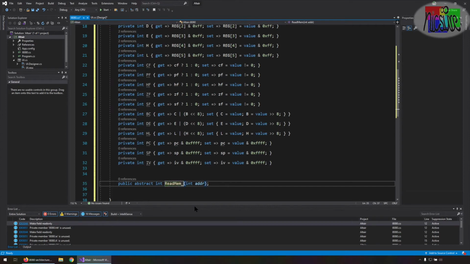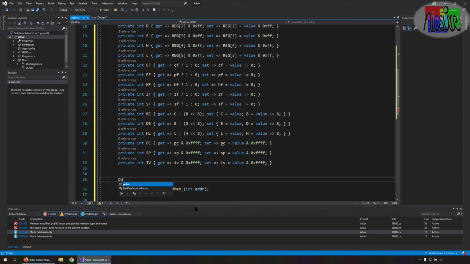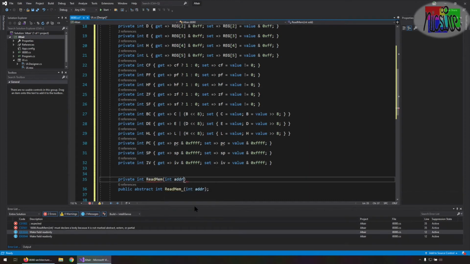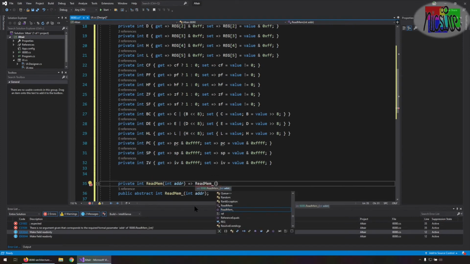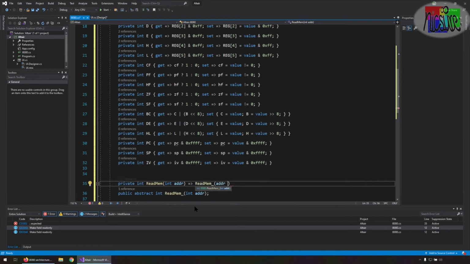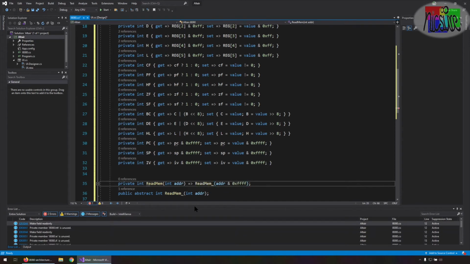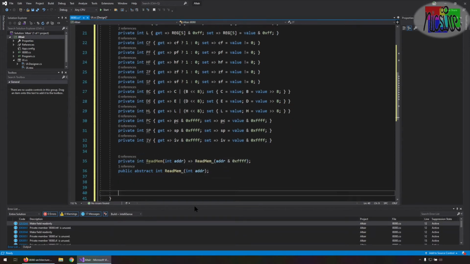And also what I'm going to do is put an underscore there, and I'm going to put a wrapper around this. So this can be private int read mem, int address, and this is going to return read mem, the abstract version of it, addr, and then we bit trim. Okay, just to make sure we don't pass any invalid values back to the subclass.